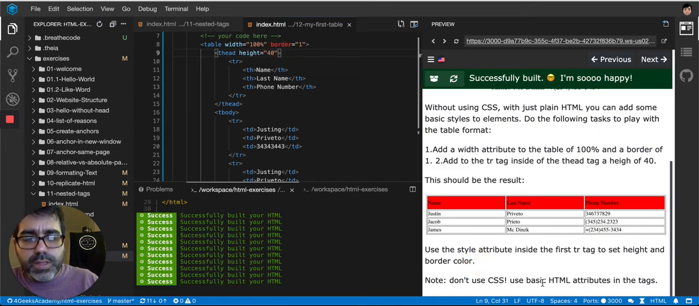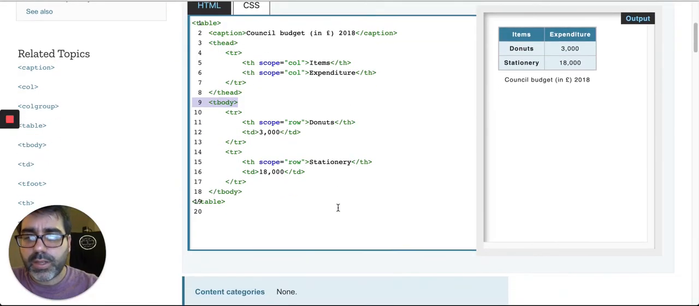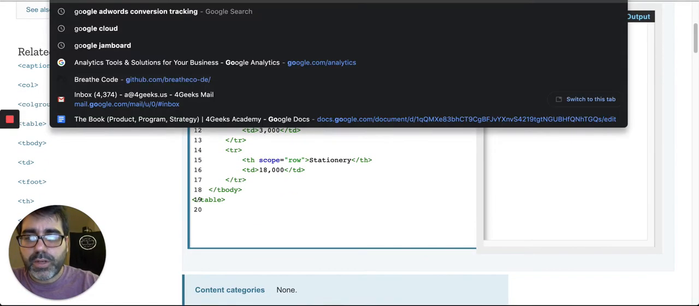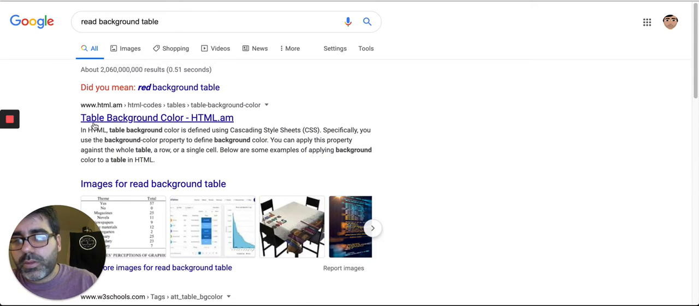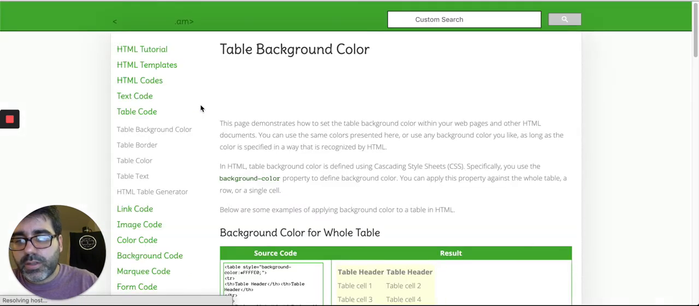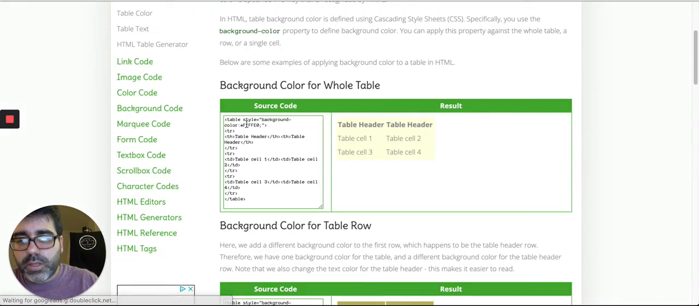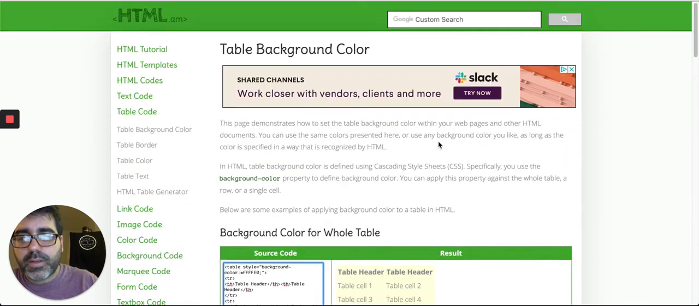No, don't use CSS. Okay, so style. Let's look at that. Like, how do we style it? So let's put in Google red background table. Aha, here it is. So the style attribute, it has to be background color like this. Oh, it's copying everything. I guess I'm gonna have to type it, but I don't want to type it.